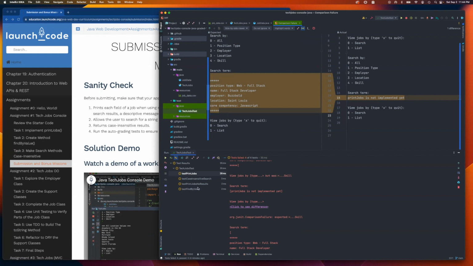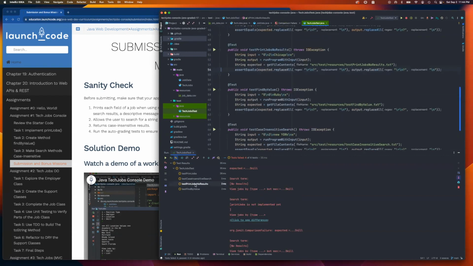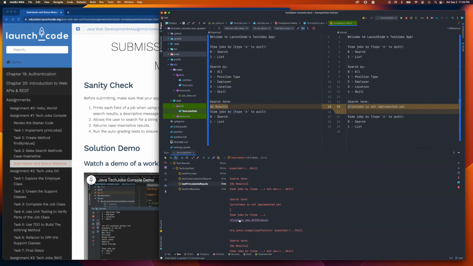The other place where that tends to come up is in the no results version. When this comes up with no results, you may find that you end up having an extra new line here. So you might want to change how it is you're printing this, so that there's no new line between here and here, because this test will fail if that's the case.